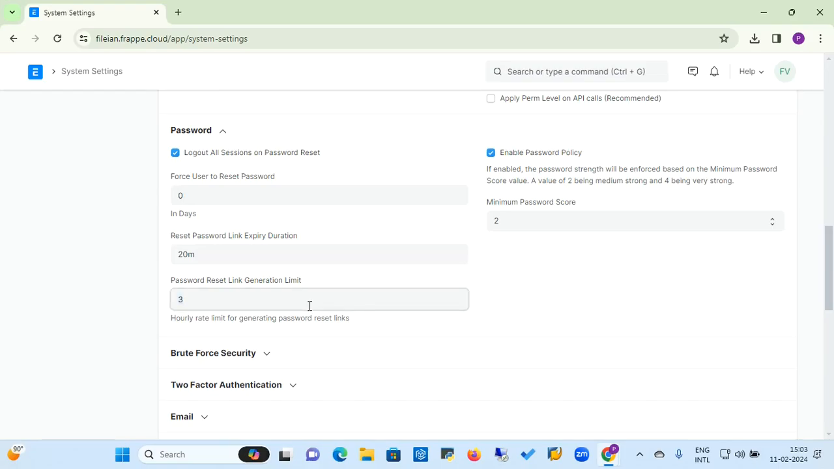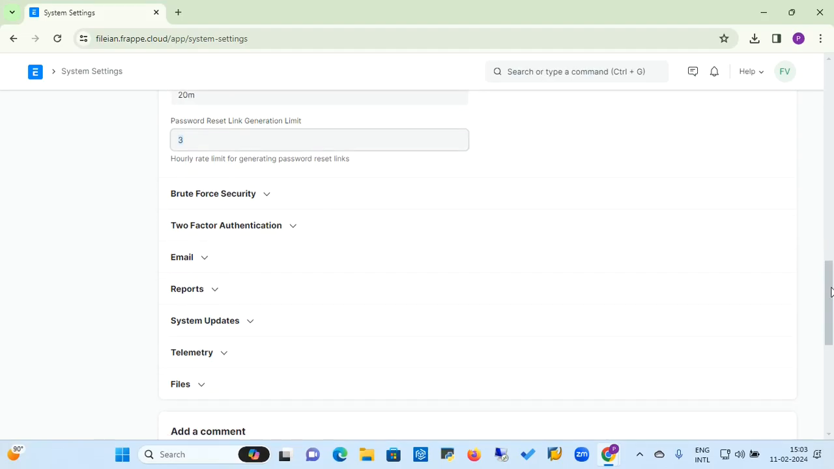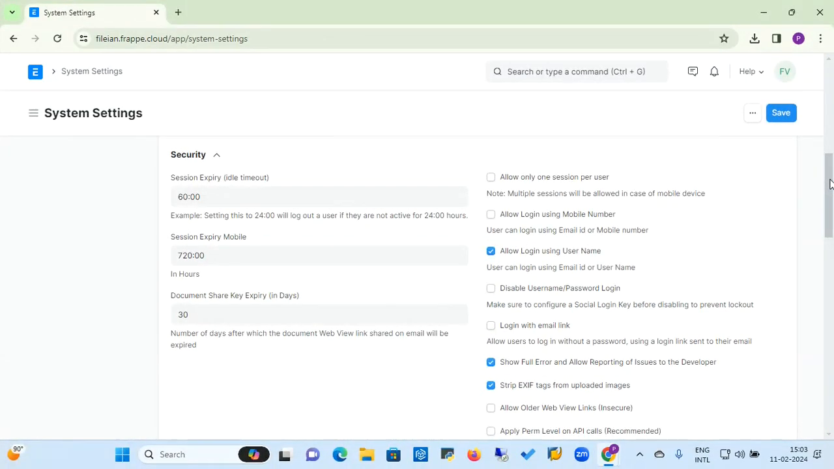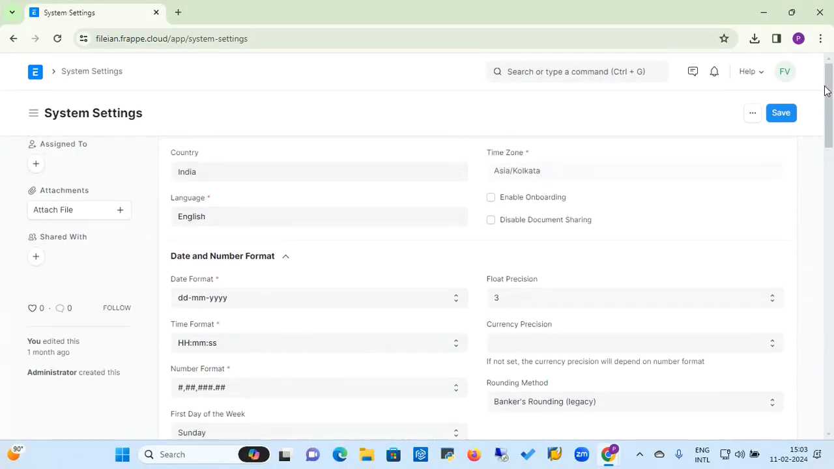Also, the password reset link generation limit will be only 3. After 3 attempts, the password link will expire and the user needs to come to the system administrator for the password settings. So this way you can control all the user related activity in system settings.